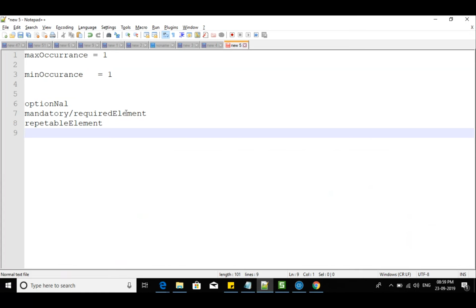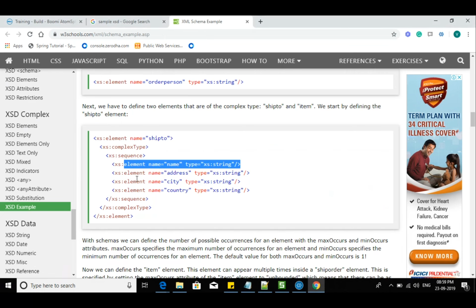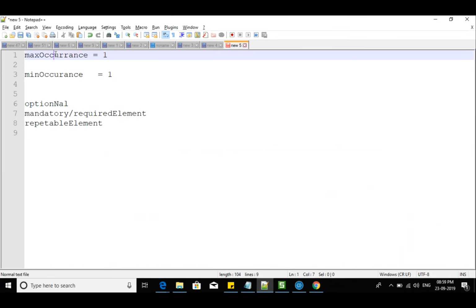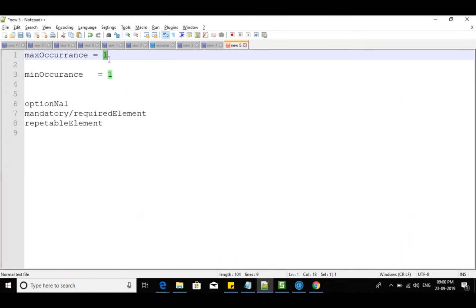There is one more thing. By default, if you don't define anything, it means name is mandatory, address is mandatory, city is mandatory, country is mandatory, because you don't see any max occurrence or min occurrence. So by default the values will be 1. It means max it should occur once and minimum it should occur once. Occur means being present. It means it will always be available. So if you don't define, this is how the values will be.